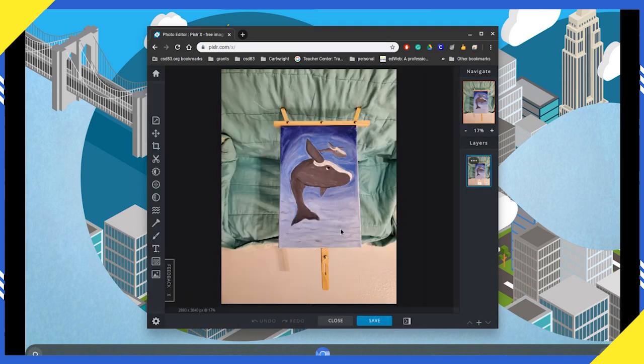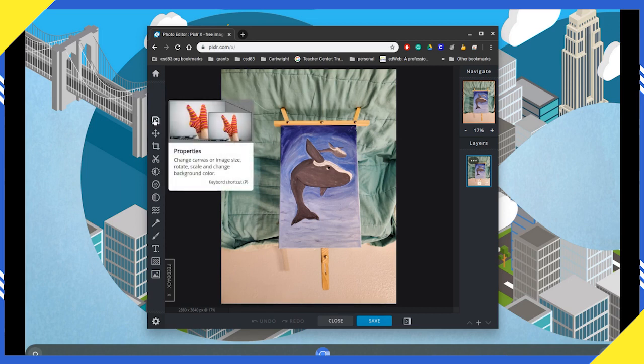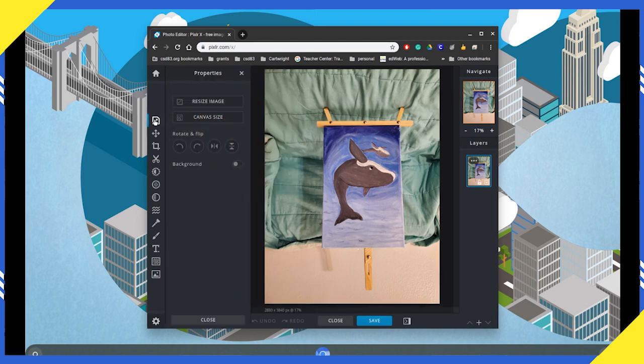The first thing you may notice is that your picture is flipped sideways or upside down. To fix this, click the Properties tool in the toolbar on the left. This will open the Properties submenu, giving you some controls to rotate and flip your image.